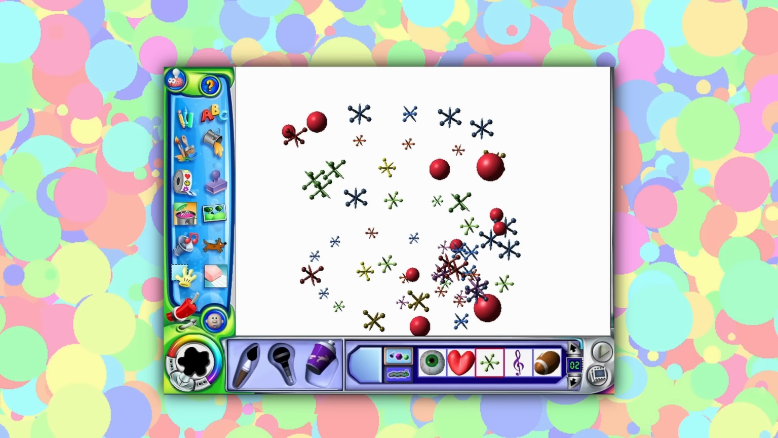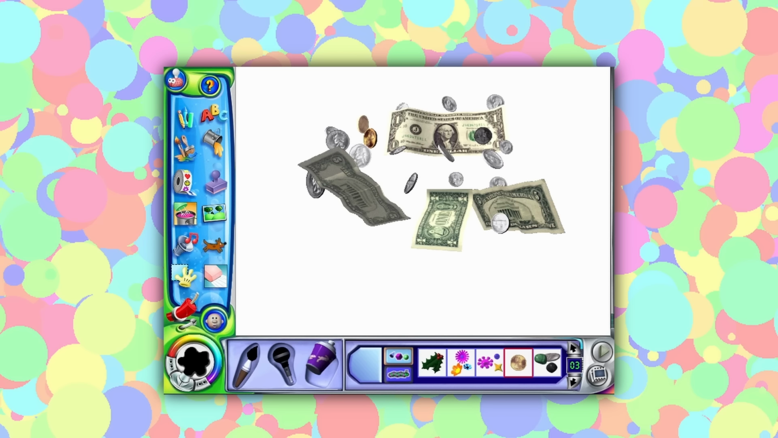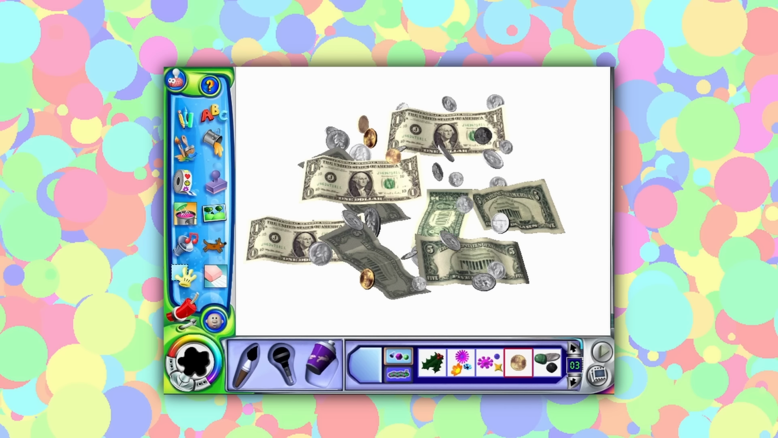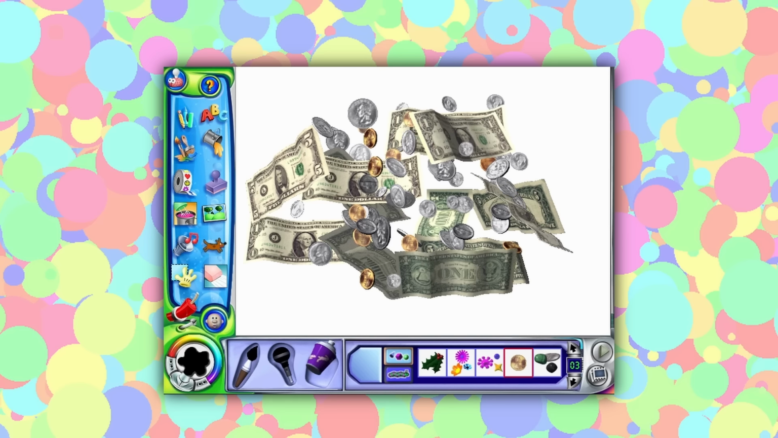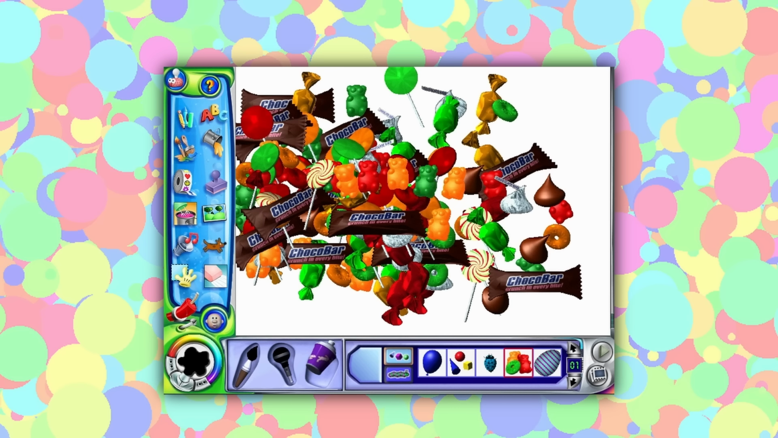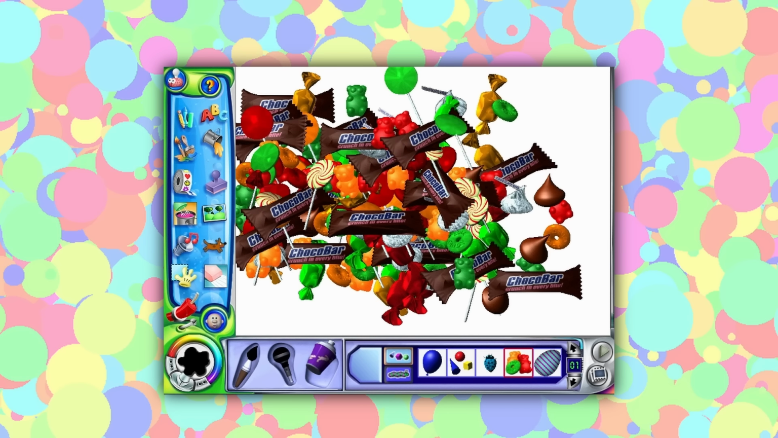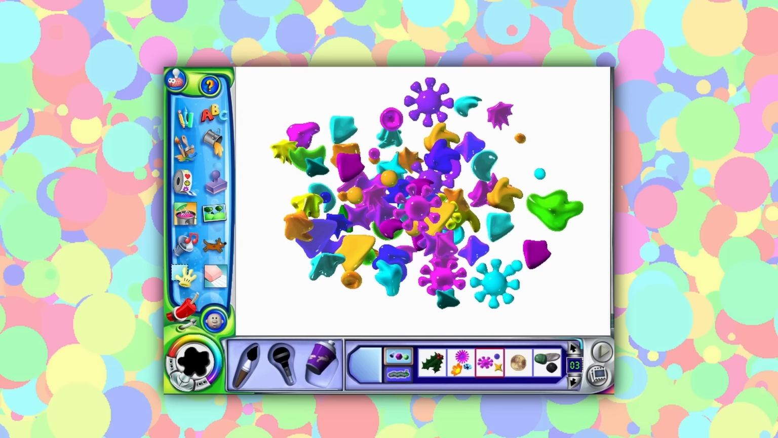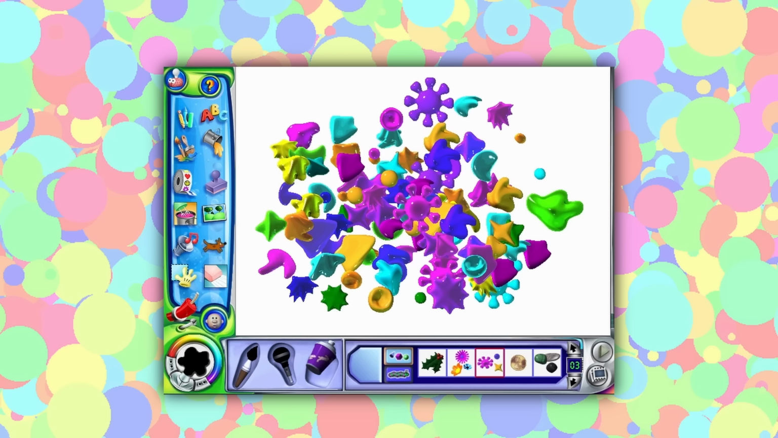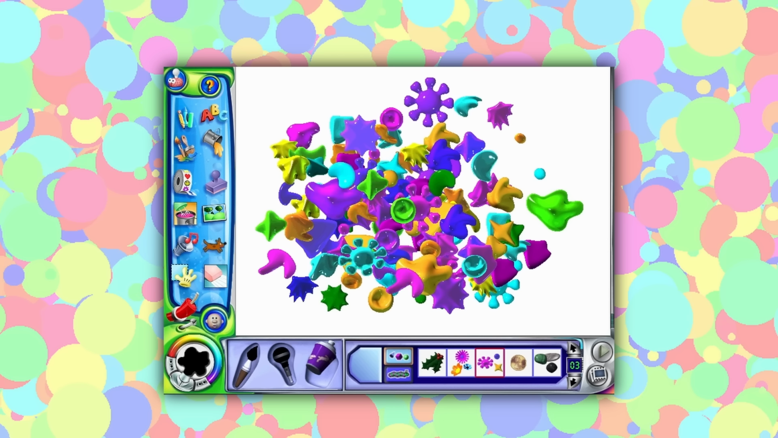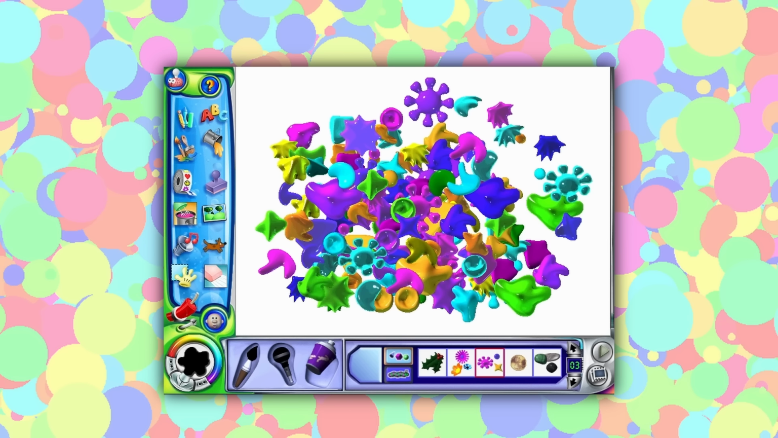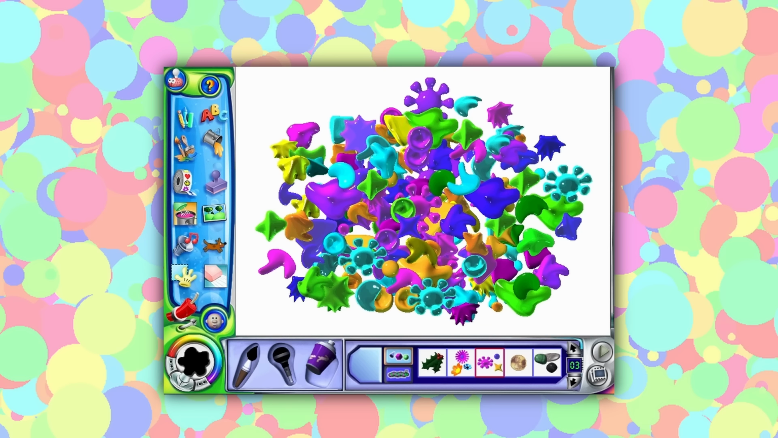My favorites were the money and the candy. Just because I thought they looked cool and liked listening to their sounds. Not all of the sounds were winners though. I don't want to know how they got the sound for this one.